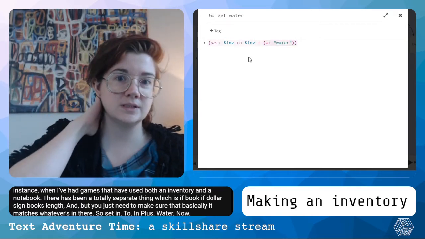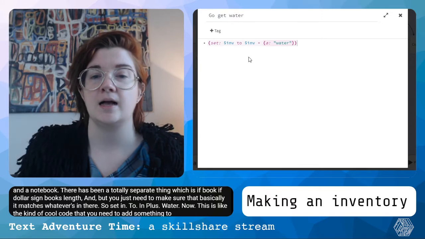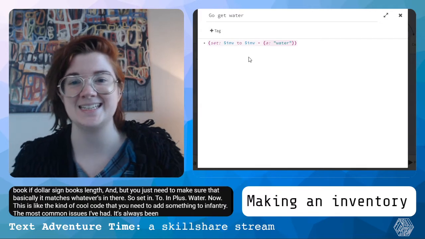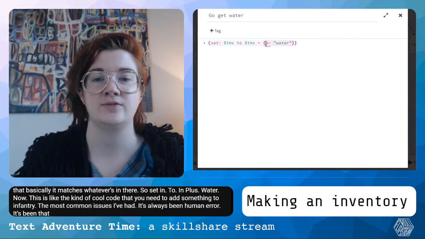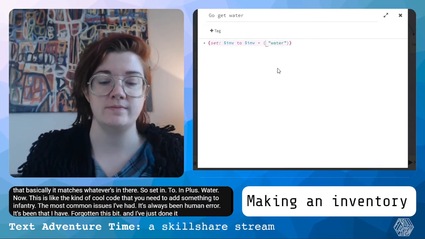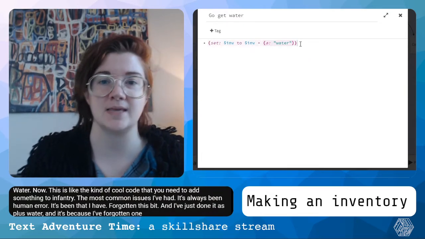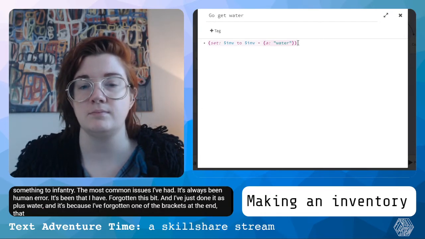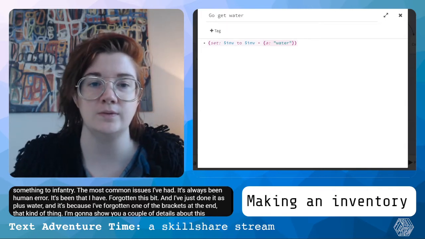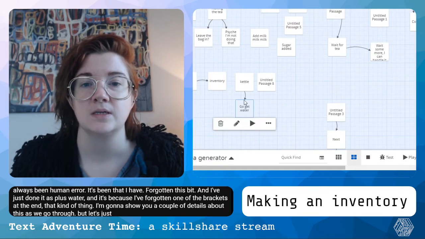Now, this is the core code that you need to add something to inventory. The most common issues I've had have always been human error. I've forgotten this bit and just done it as plus water, or I've forgotten one of the brackets at the end, that kind of thing. I'm going to show you a couple of details about this as we go through, but let's just do this.